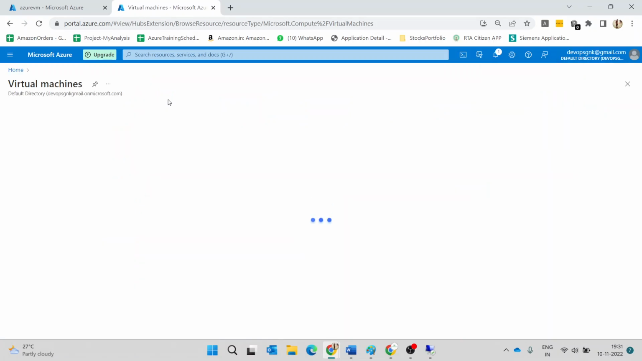Vamsi, RDP is for Windows, right? Yeah, RDP is for Windows and SSH is for Linux.